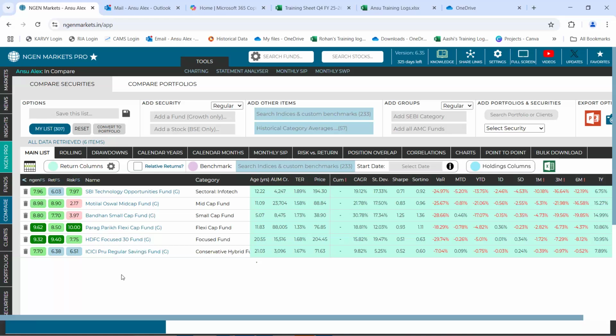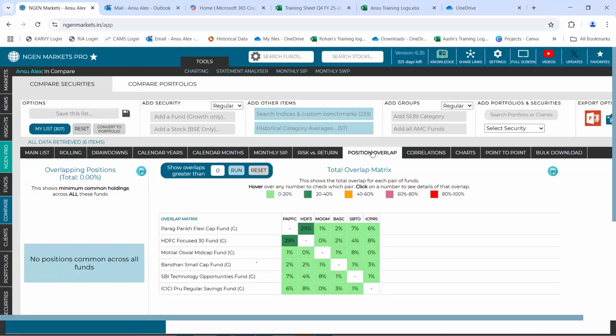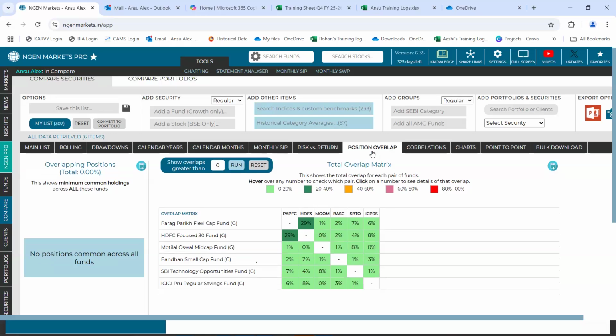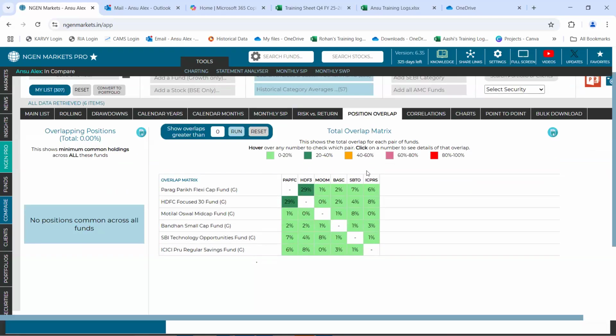Now, before creating a portfolio out of this, what I would be checking is the position overlap between all the funds that I have currently taken. So we would try to ensure that the overlap is minimum or as low as possible so that the entire portfolio would not get impacted because of the same overlap factor. Now here, if at all we see, the overlap is pretty decent.